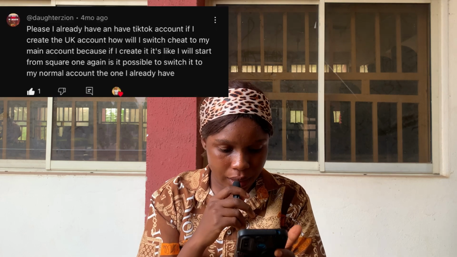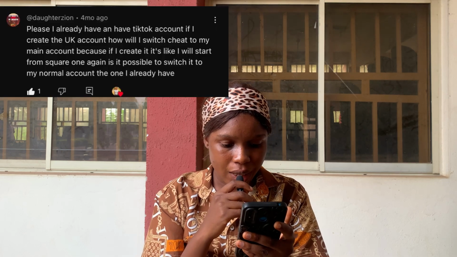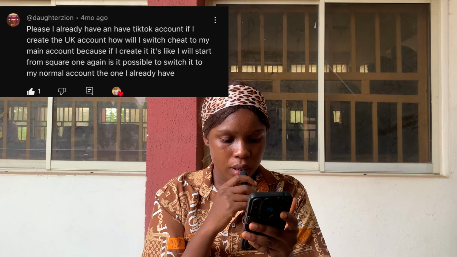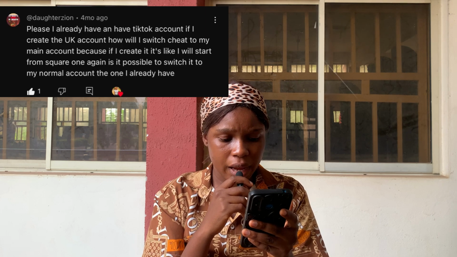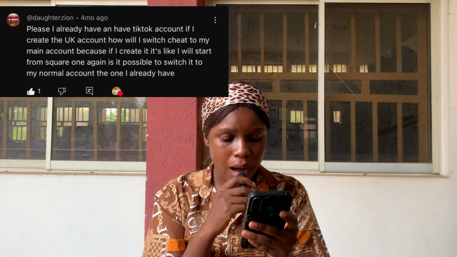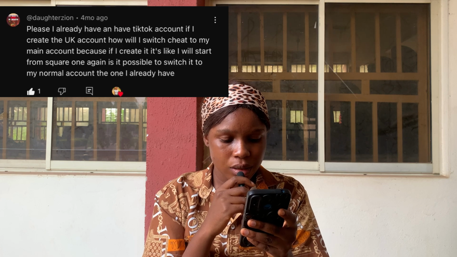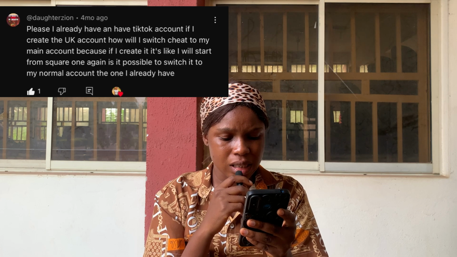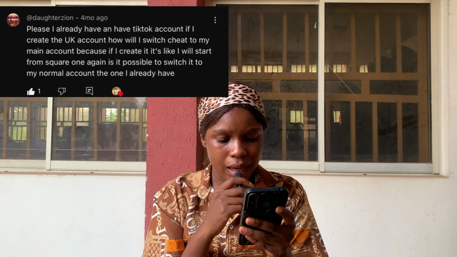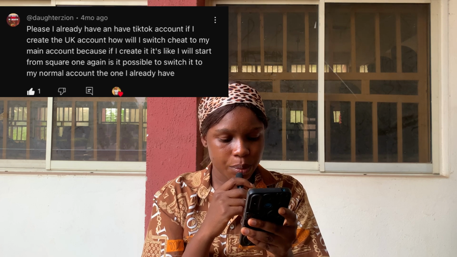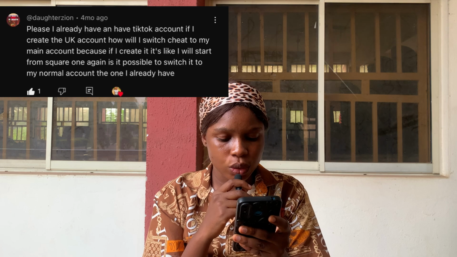And another person said, please, I already have a TikTok account. If I create a UK TikTok account, how will I switch to my main account? Because if I create it, it's like I will start from square one. Is it possible to switch to my normal account, the one I already have? No, it's not possible to switch.